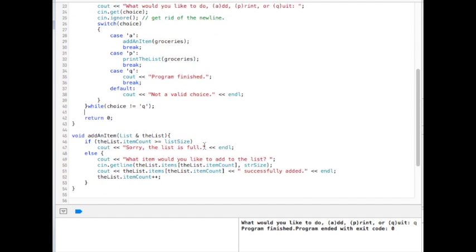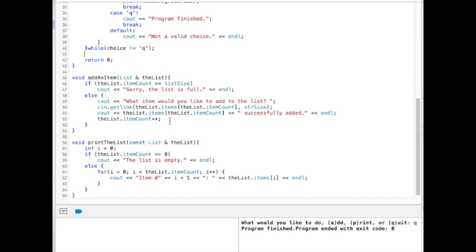Let's take a look at our functions now. So we have add an item, and as I said before, it receives a reference to a list struct. And we always want to check to make sure that we don't overflow our arrays when we're creating them with a fixed size. And so the list item count can't be larger than 99, basically. So if it's greater than or equal to 100, then we have an index out of bounds. We would have an index out of bounds if we added anything more to the array. And so we just tell them that, sorry, we can't add anything to our array because it's full. Otherwise, we ask them what they would like to add to their groceries list.